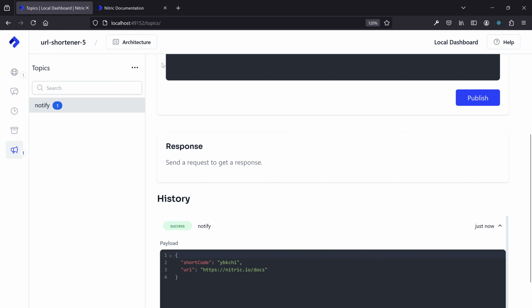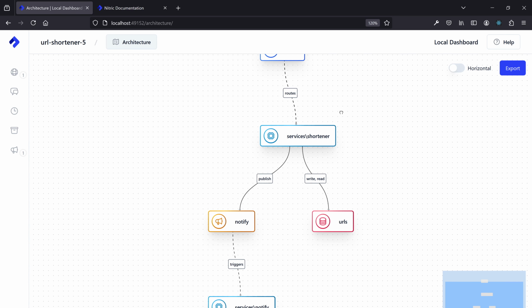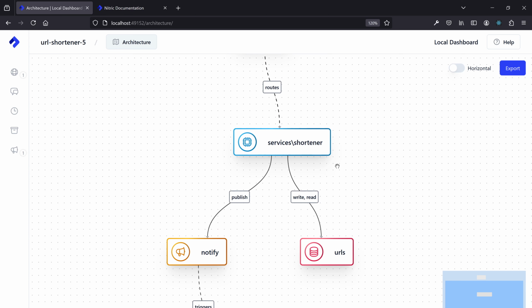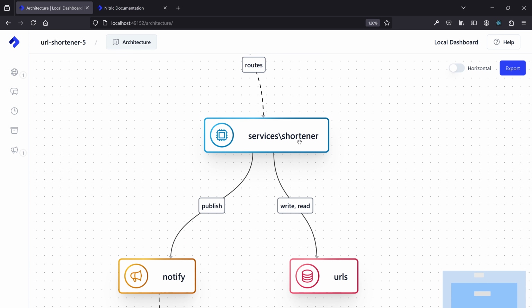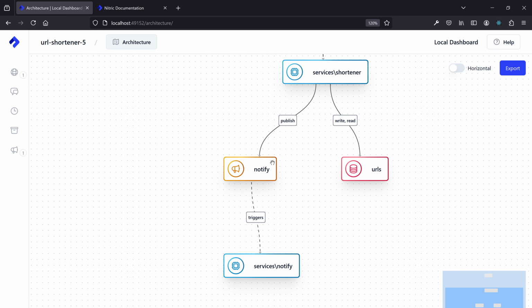I bet you are curious to see what this architecture diagram looks like. Let's check it out. The shortener service has 3 resources: the main API, the notify topic with publish permissions, and the URL's KV store with write and read permissions. If we scroll down, you'll see the notify topic triggers the notify service.